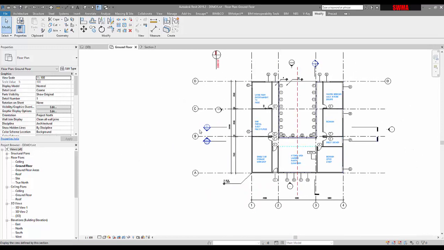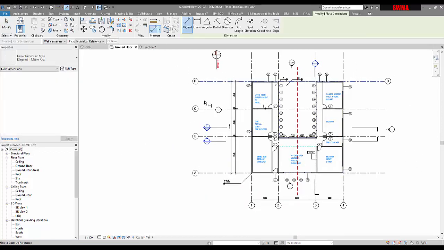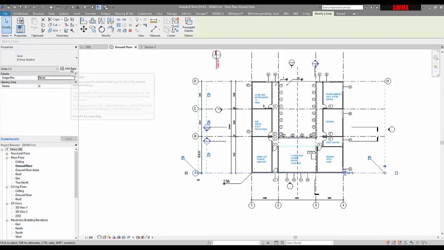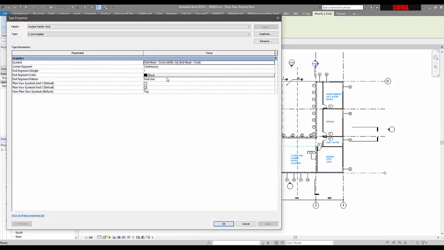So all of that can be done, and I can dimension these, of course, and lock them down as needed. So these are handy little tools if you wanted to use grids in your project. Just like in previous tutorials, you can edit it.